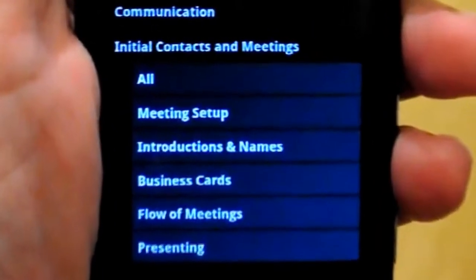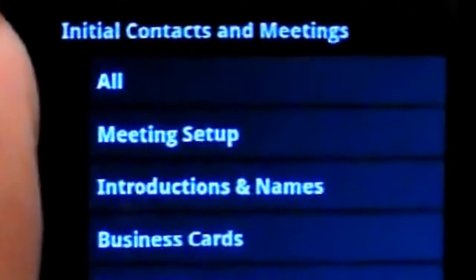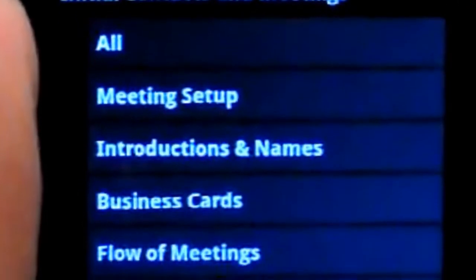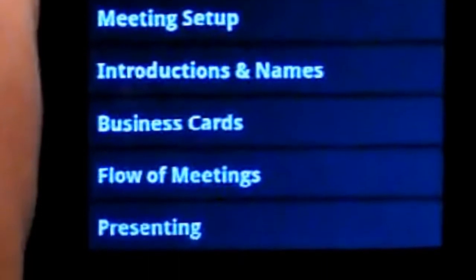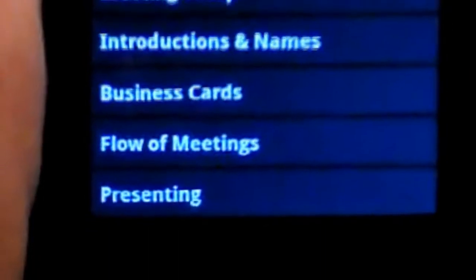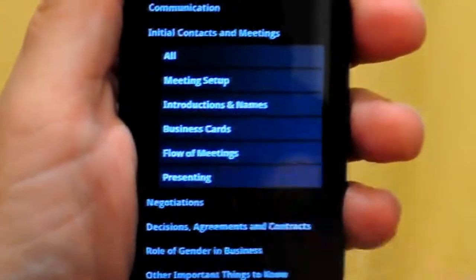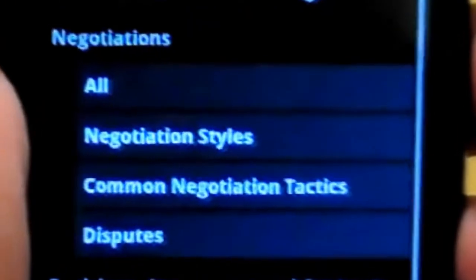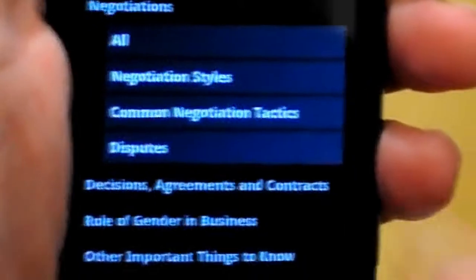Initial contacts and meetings prepares you for that critical first meeting. You get information about how to set up meetings, how to introduce yourself, how to interpret names, the exchange of business cards, the overall flow of a typical meeting in the country, and how to make effective presentations. Negotiations follows the same lines. You'll be looking at negotiation styles in the country, popular tactics, and ways to resolve disputes.